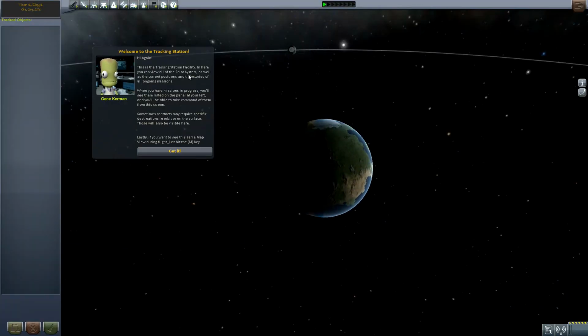Hi again, this is the tracking station facility. In here you can view all of the solar system, as well as the Kerbal system. As well as the current positions and trajectories of all ongoing missions. When you have missions in progress, you'll see them listed on the panel to your left, and you'll be able to take command of them from this screen. Sometimes contracts may require specific destinations in orbit or on the surface. Those will also be visible from here. Lastly, if you want to see the same map view during flight, just hit the M key.